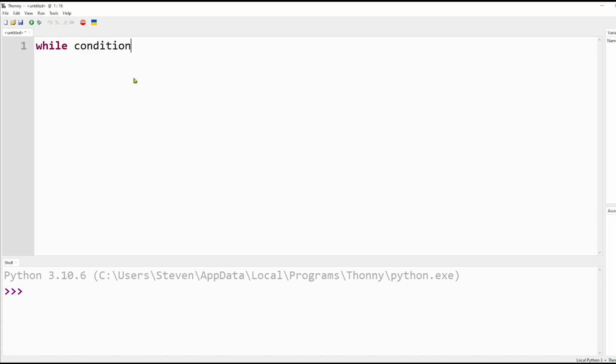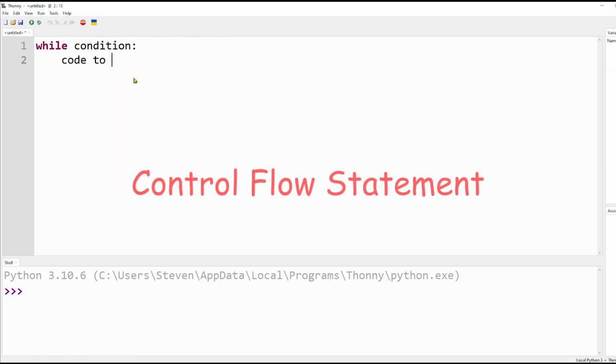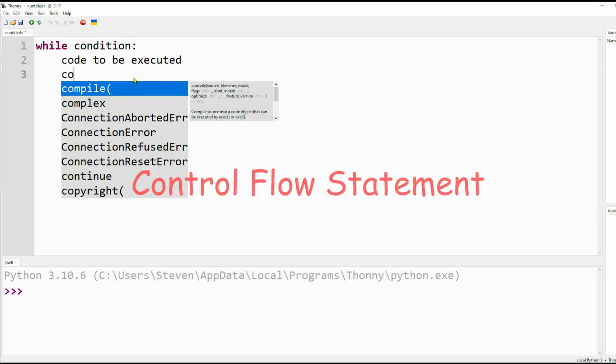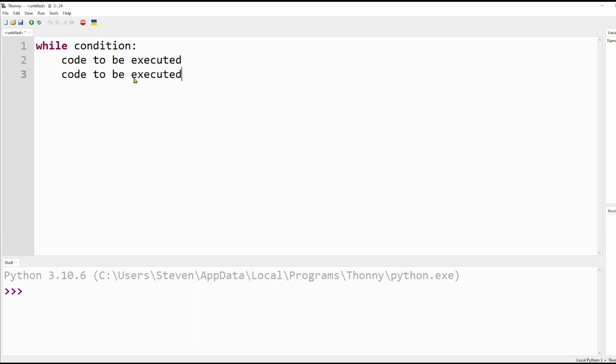A while loop in Python is a control flow statement that allows code to be executed repeatedly based on a given Boolean condition. So the basic syntax for a while loop can be written like this. The code in the while loop will be executed as long as this condition is true. Once the condition becomes false, the while loop will stop executing and the program will continue with the code after the while loop.